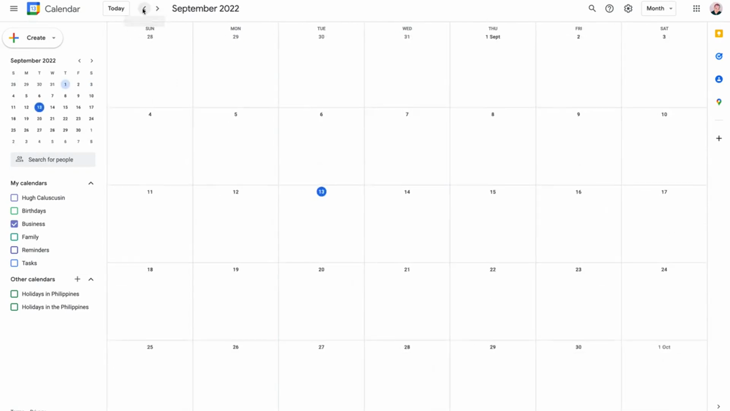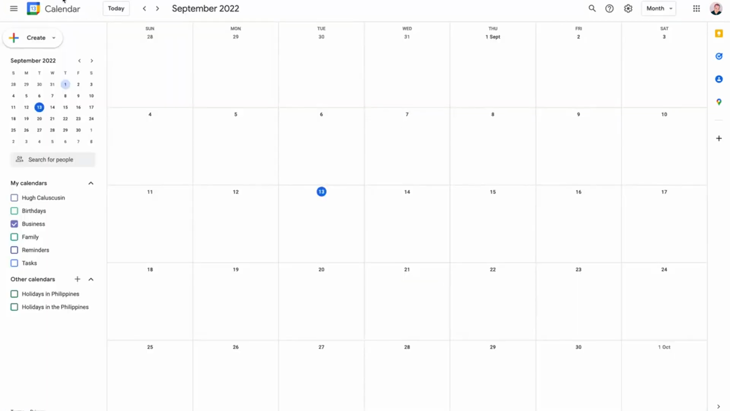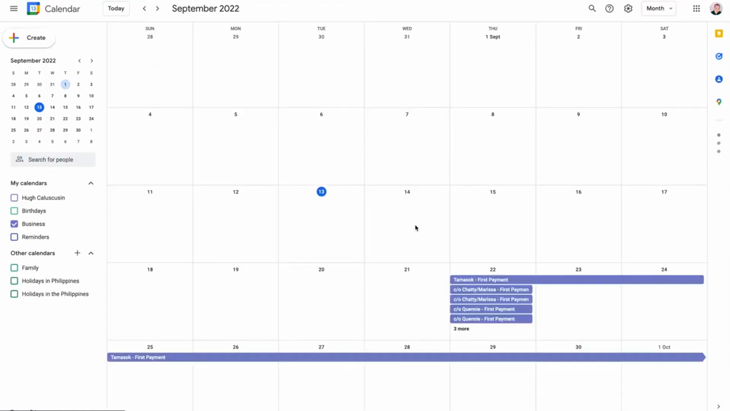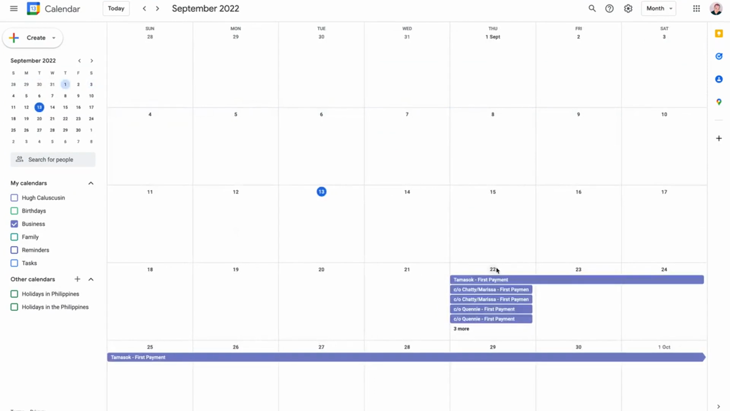Sometimes, it will instantly reflect, but depending on the network activities, there are also delays. In that case, you might need to refresh your Google Calendar page in order to check the latest changes. There you go. All the dates in columns I and K are now added as events in your calendar.